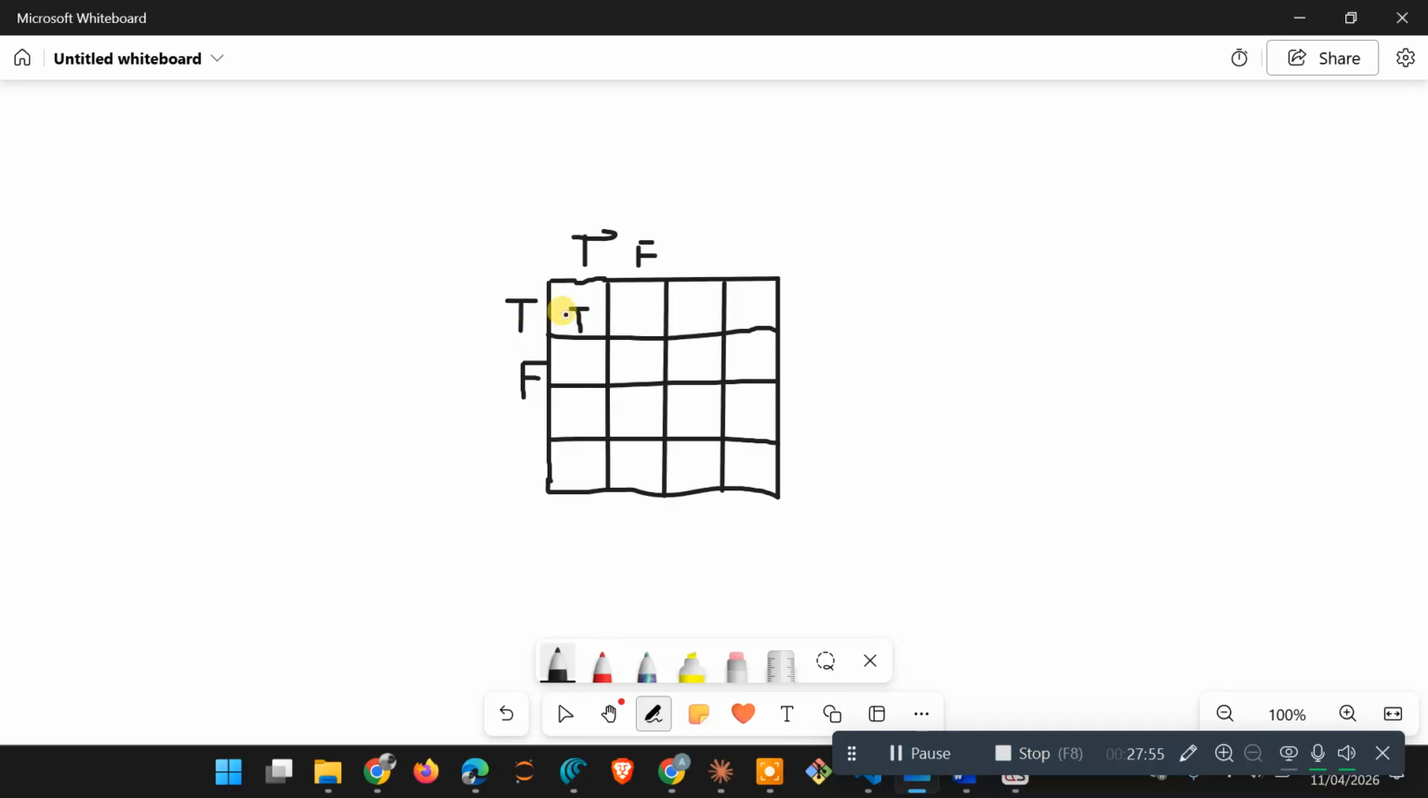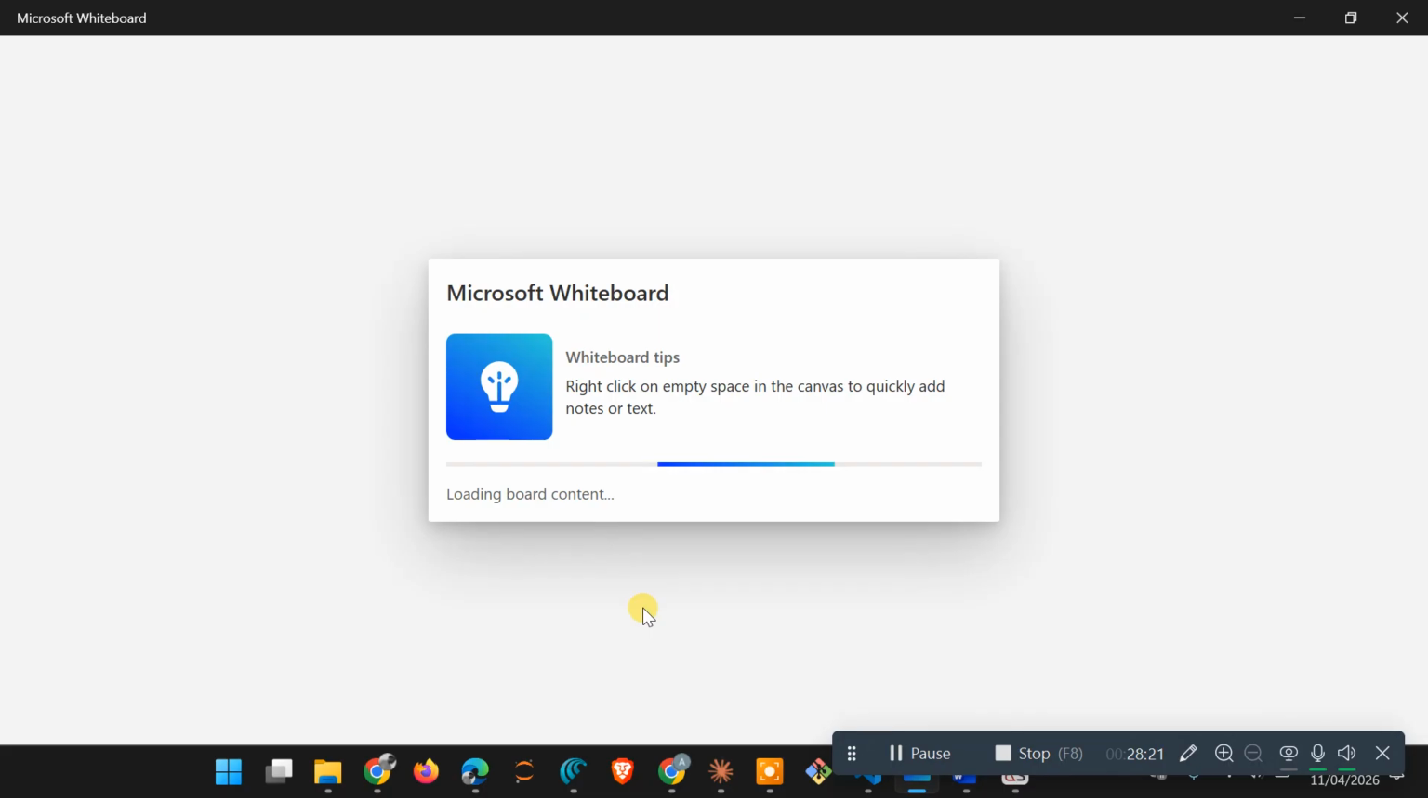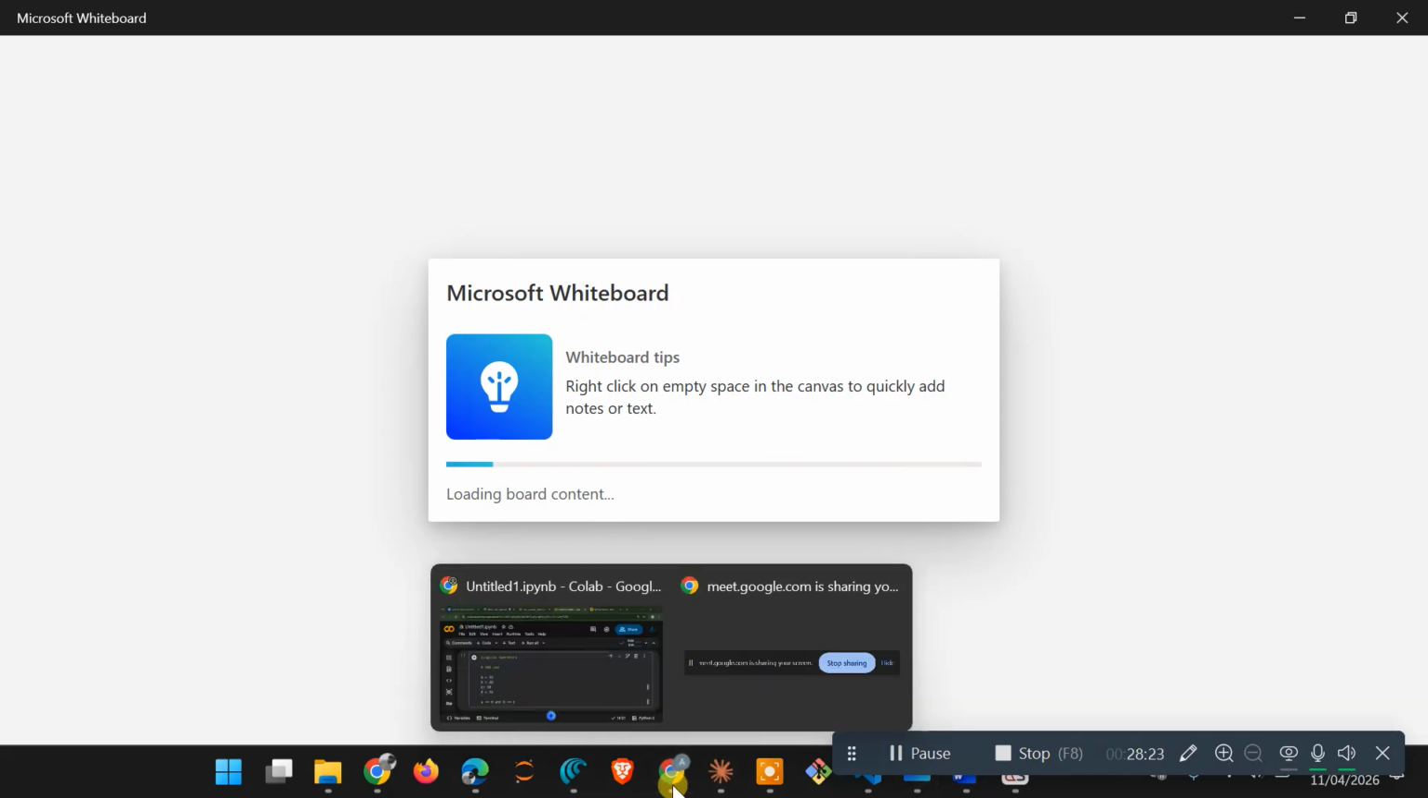Any other section, true and false, will give you false. And false and true will give you false also. Then false and false will give you false. So that's how the AND operation works. If both of them are true, definitely our answer should be true.